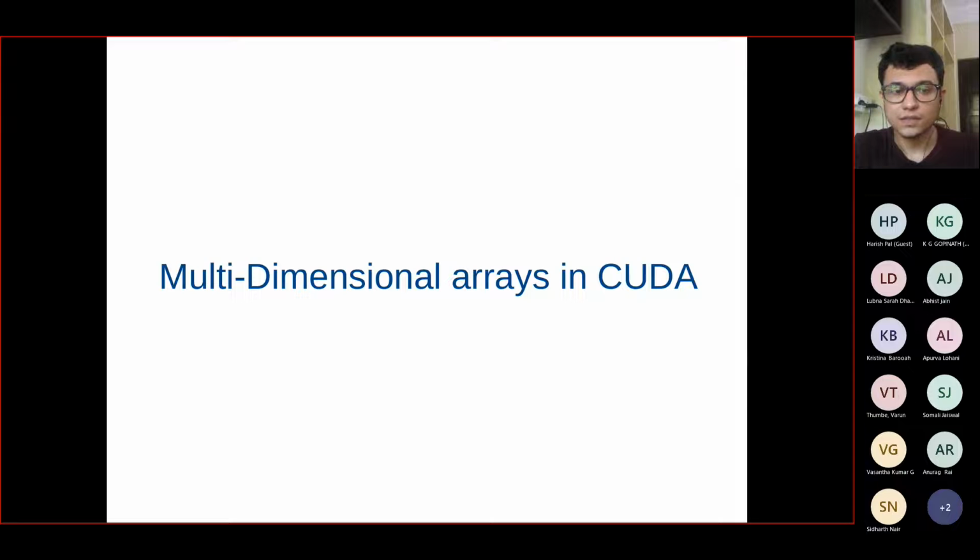For today's lecture, we are planning to see multi-dimensional arrays in CUDA, that is, how to use multi-dimensional arrays in CUDA. And for doing that, we'll see three use cases for it, that is three examples for it. So with this, let's get started.